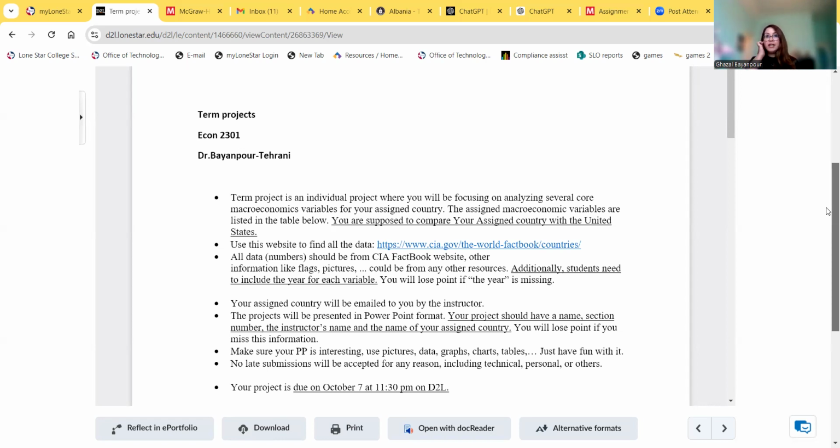So for the project, I am going to assign a specific country to each of you. Look forward to my email. I am going to email your assigned country in the first week of our class, so look for my email. Each student has a country to do the research on. At the same time, you are going to compare some of the important macroeconomic variables of your country with the United States. So everybody will do research on the United States.